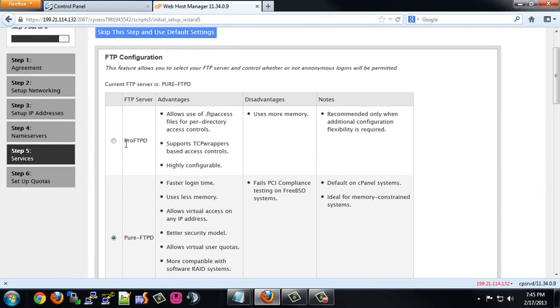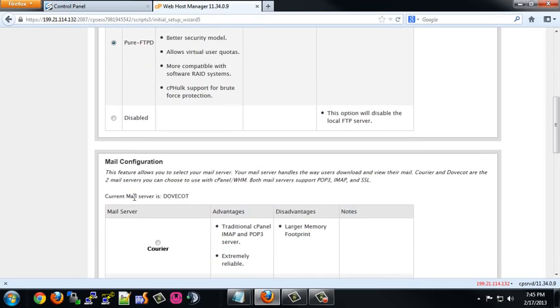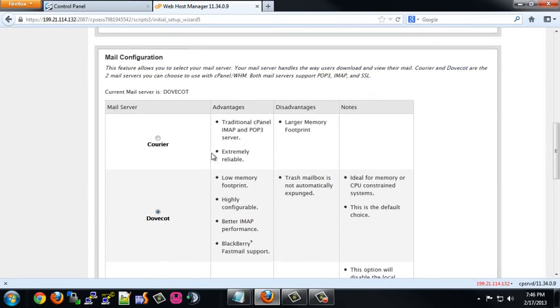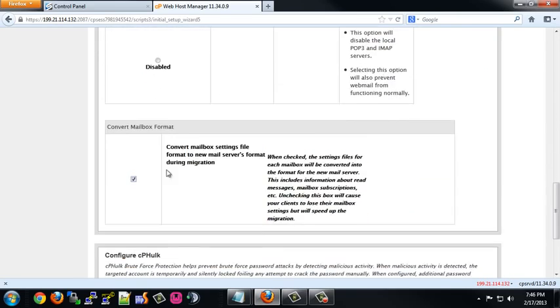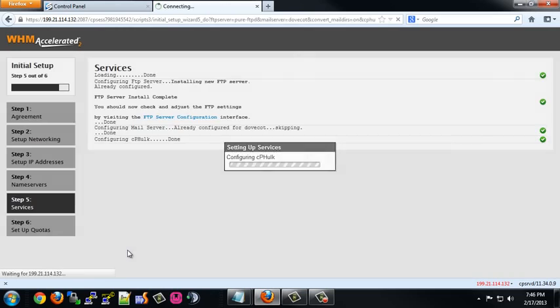You can use Pro FTPD for your FTP server. The Pure is what I'm going to use for this. It's simple. I also use this just because it has a low memory footprint. You can go ahead and go with this one. It's extremely reliable. It just really depends on what you need and what you want. It does let you know what your advantages and disadvantages are. I'll just go ahead and go on to step 6.